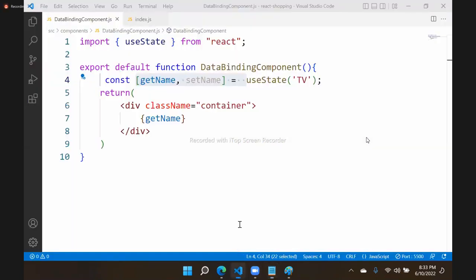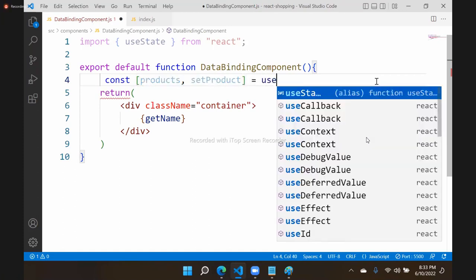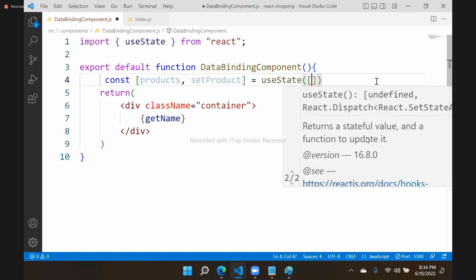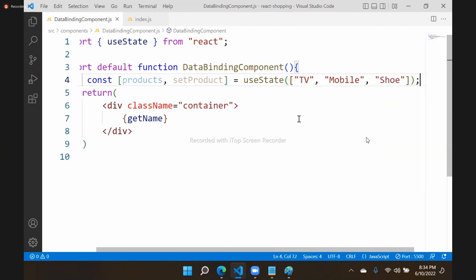Now see, all your examples you can try in this way. First you have to import useState, and here we have to define a constant. In the constant, what are the options to define here? Suppose products and another one is setProducts is equal to useState. In that it is an array. In this, we have TV, mobile, shoe, something like this we are configuring. That is the option. Now how we can present this, we know already.